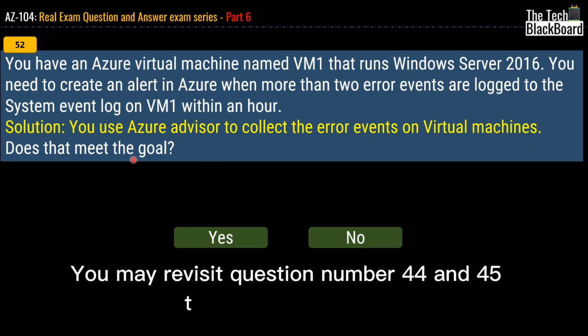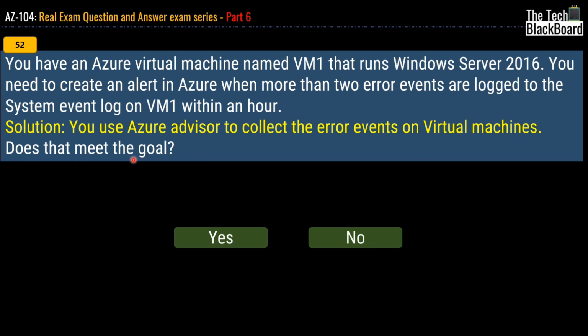Now, just a while back in question number 44 and question number 45, we discussed exactly the same question with two other variations of the solution. And in question number 45, I told you that Azure Log Analytics Agent is the correct option in these kinds of business cases because it helps you collect monitoring data from the guest operating system and workloads of virtual machines in Azure. In fact, you can use Azure Log Analytics Agent to collect monitoring data from other cloud providers as well. Not only that, you can use it to collect monitoring data from on-premises as well. Thus, the correct answer for this question is no.